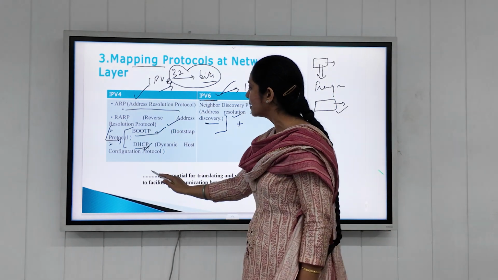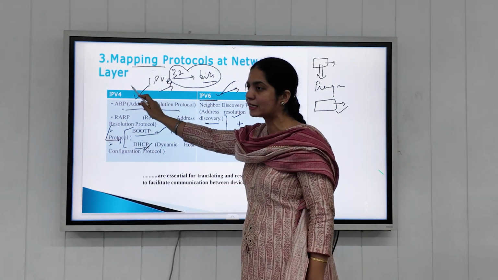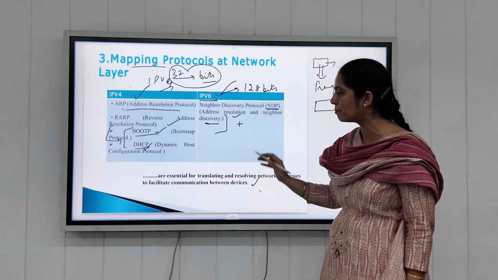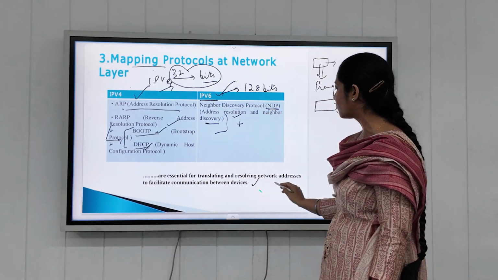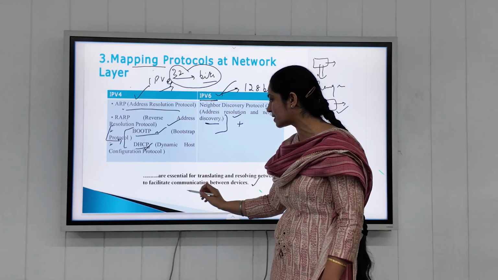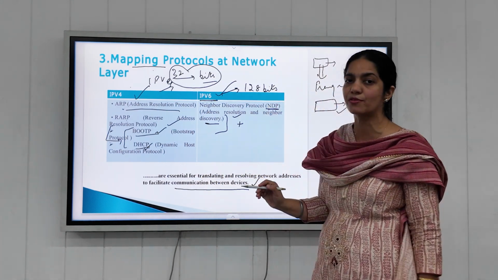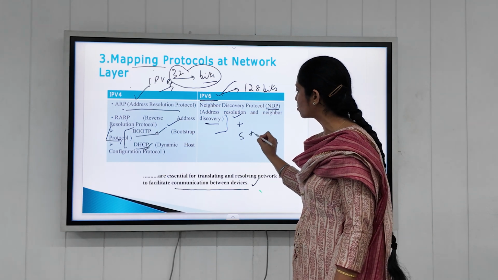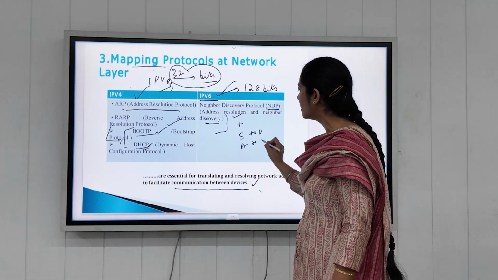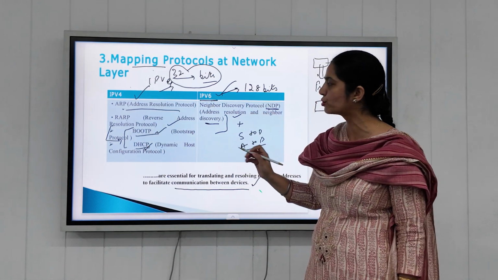So we can say that these mapping protocols at the network layer are playing a major role, and they are essential for translating and resolving the network addresses to facilitate the communication between the devices properly, so that our data from the source to the destination, from A to B, reaches in a very smooth manner.